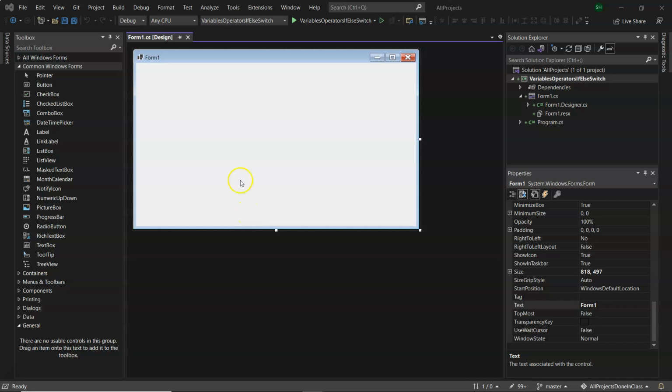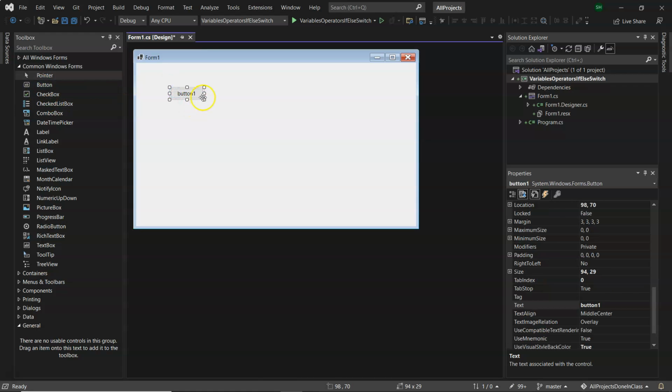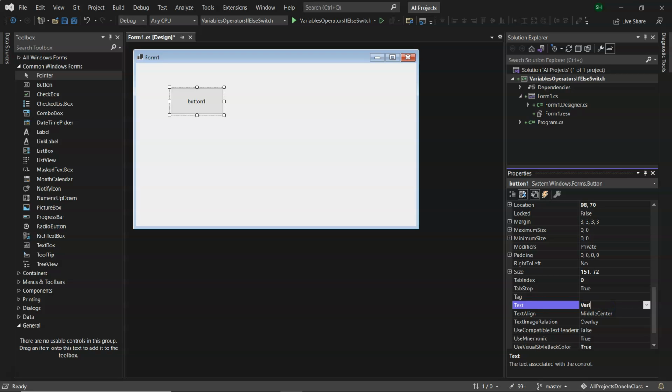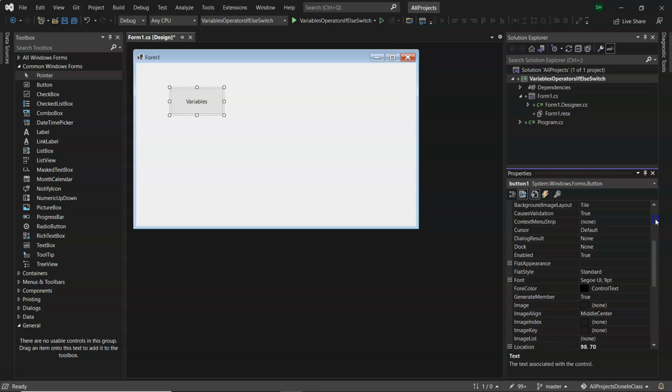In this video, I want to look at the common variables that you will be using in C#. So to store my variables, I'm going to pop them on behind a button. I've just dragged a button there from the toolbox onto the form, and straight away I'm going to change the text on the button here over in the properties window to variables, and I'll also change the code name.